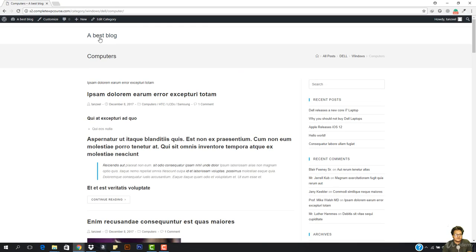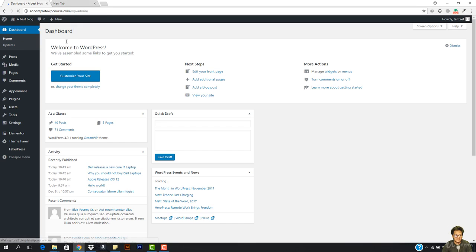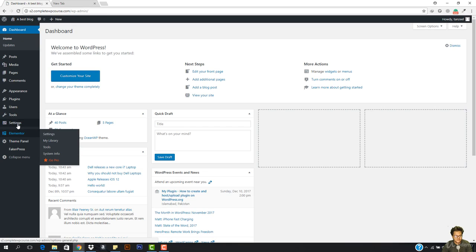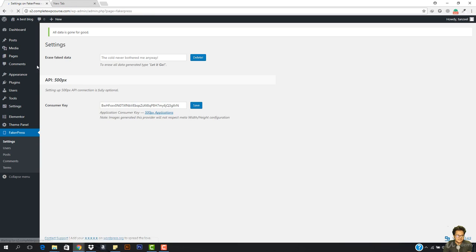I want to go to the Abyss blog right here again, and we basically want to just work with it. I don't think this plugin is working great. I don't know why, but this plugin did not add the featured images to all the posts. So what I want to do is go to FakerPress, go to the settings right here, and hit let it go. To erase all generated content, type let it go exclamation mark. Let's hit delete and delete all the content.